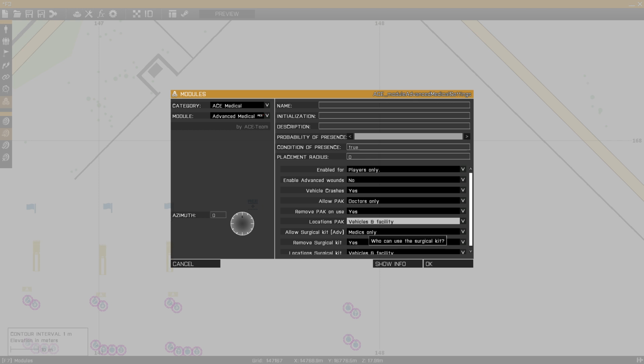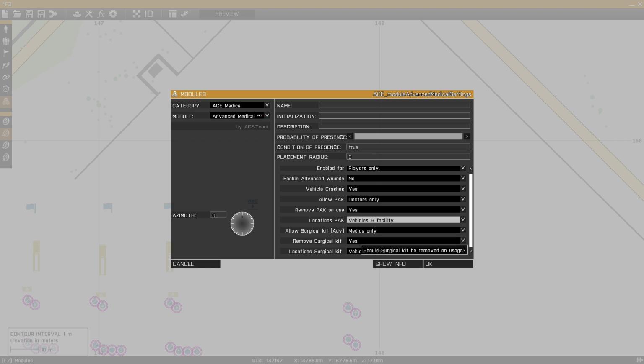There's also a surgical kit. I could not find how to use the surgical kit properly. You can use it on the torso, but it doesn't seem to do any effect to the patient. So this may not be implemented yet. Again, is the surgical kit consumable? And then the location where you can use the surgical kit.